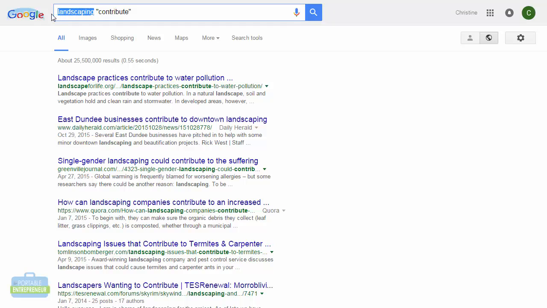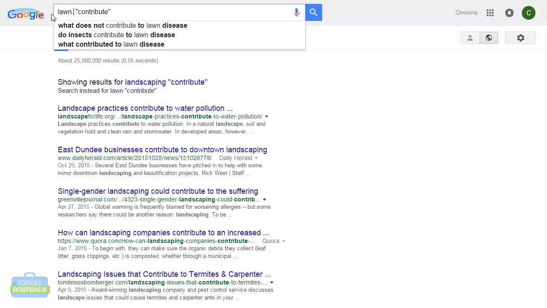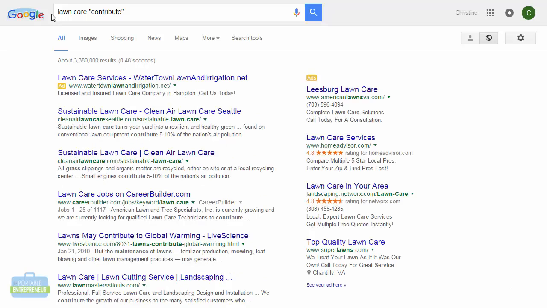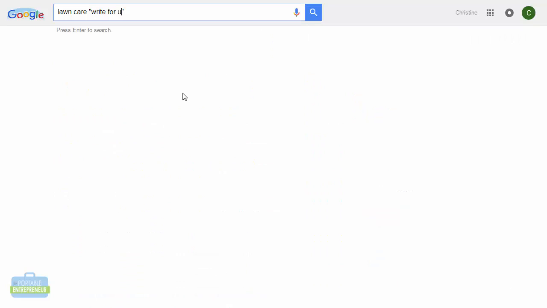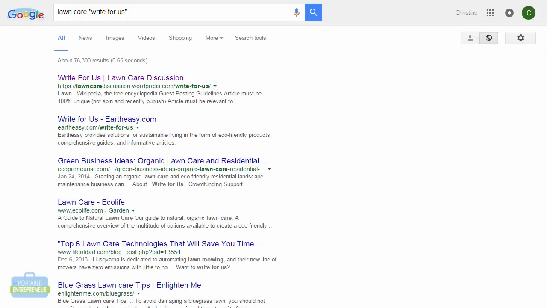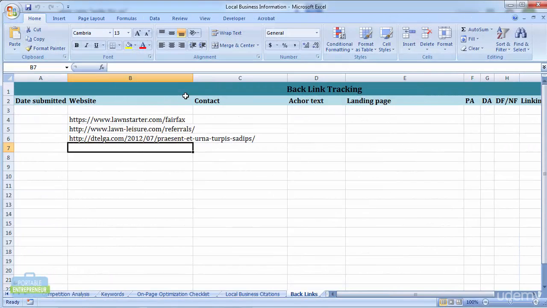Now I can also change my keyword as well. I can change landscaping to lawn mowing or lawn care, and then I can see what opportunities come up for that one as well. And again, when I switch my keyword, I can also switch "contribute" back to "write for us" or "guest post" or whatever other terms I might be able to search for. Whatever opportunities you see, make sure that you do note those down here in your backlink sheet, so you can further explore the domain metrics of each one and determine which ones you will go after.